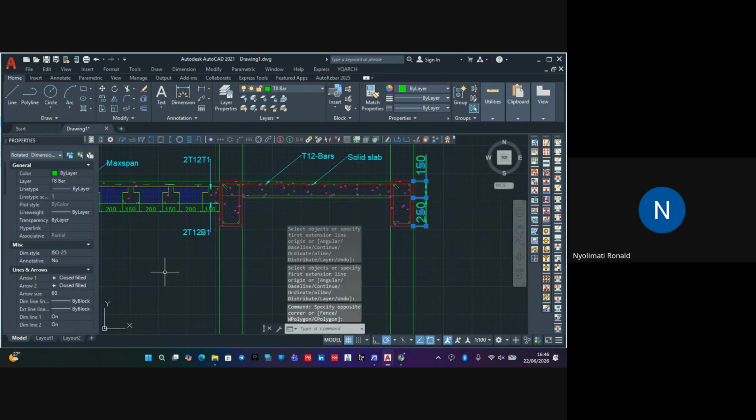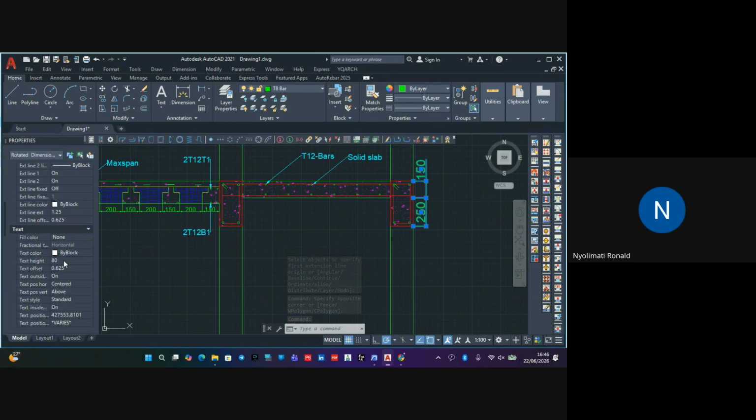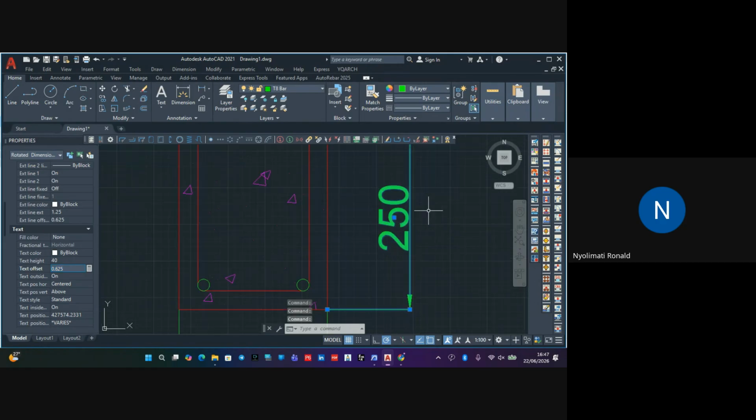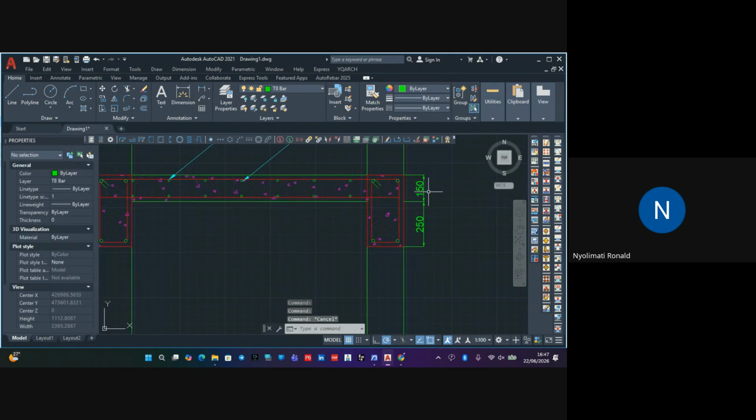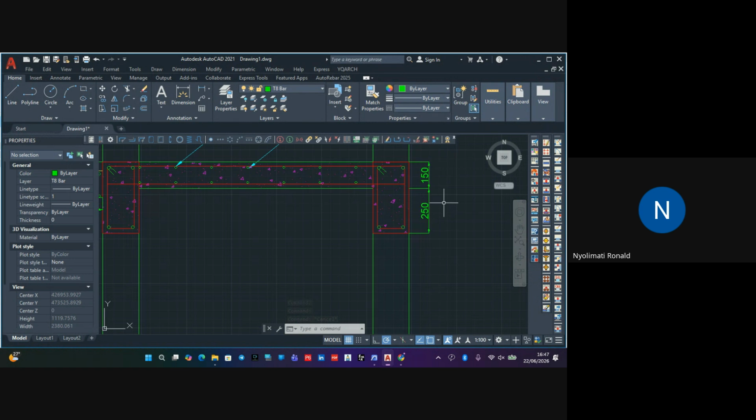Just come here and adjust the arrow size to 20 and then the text size. Text size from 80, 20 plus. That is more. 60, I think I used the 40 here. Yes. So now I'll have it like this.